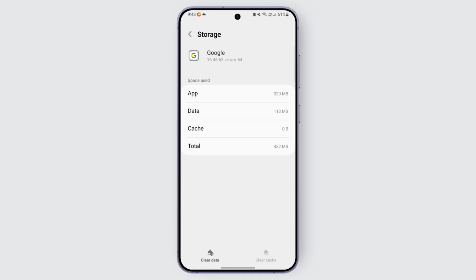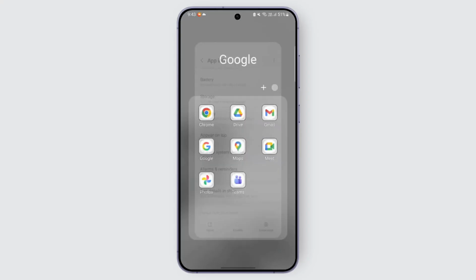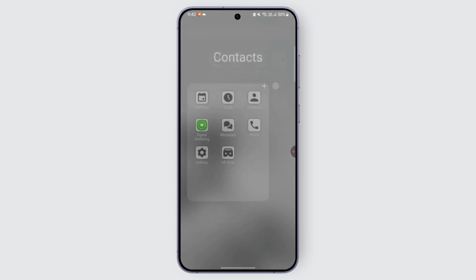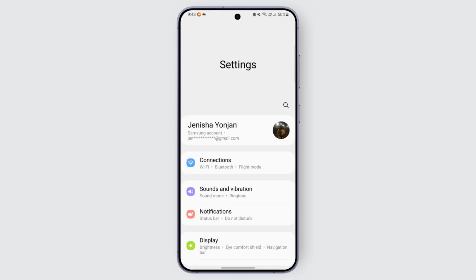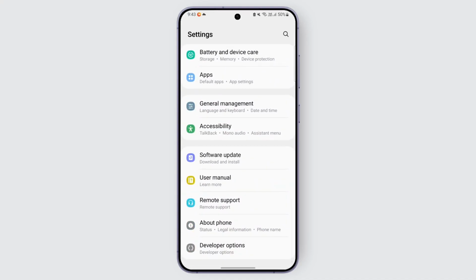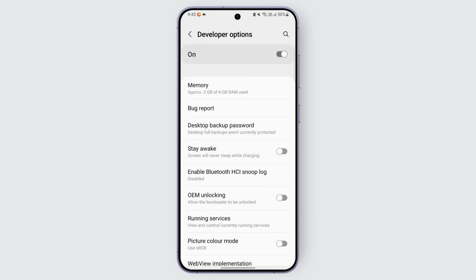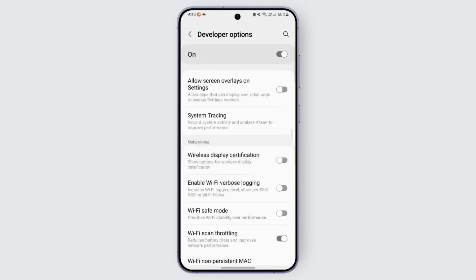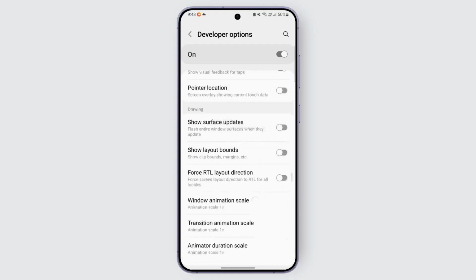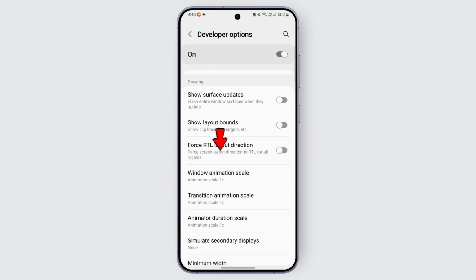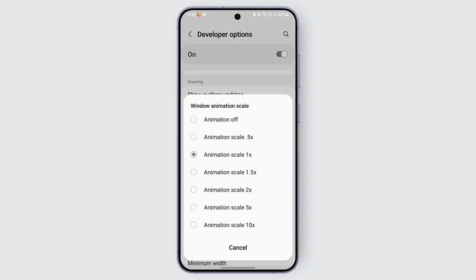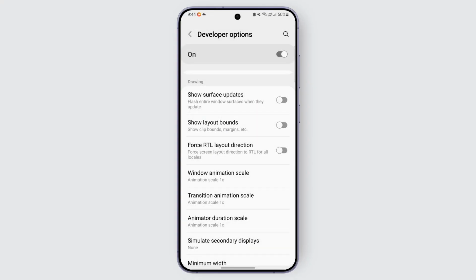Apart from that, you can adjust the developer options. So head back to your main settings, go to your settings, and just go over, scroll down, and look out for the developer options and tap on it. And once you go to developer options, you can scroll down, go over and find the section for Windows animation scale and tap on it. And you can reduce the animation scale to 0.5x to speed up the animations. You may just go over and do so.